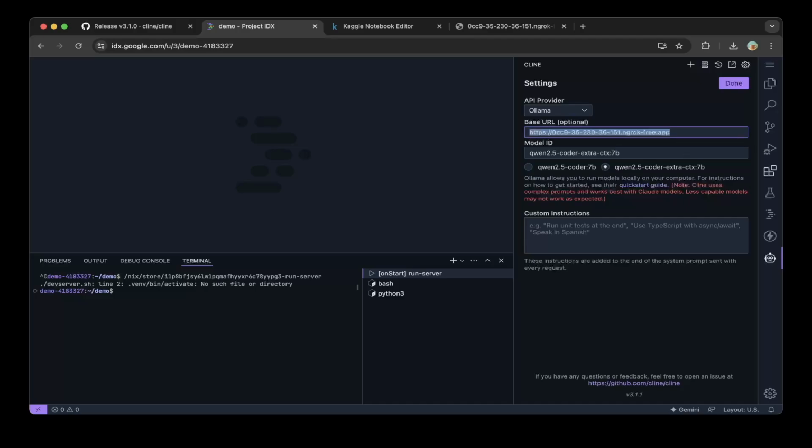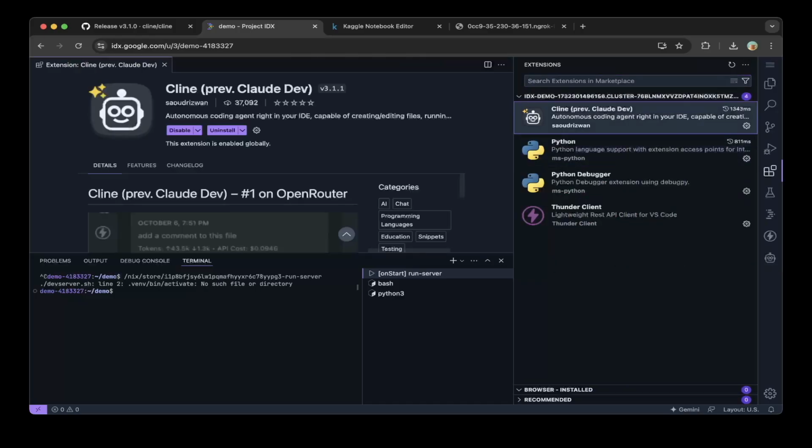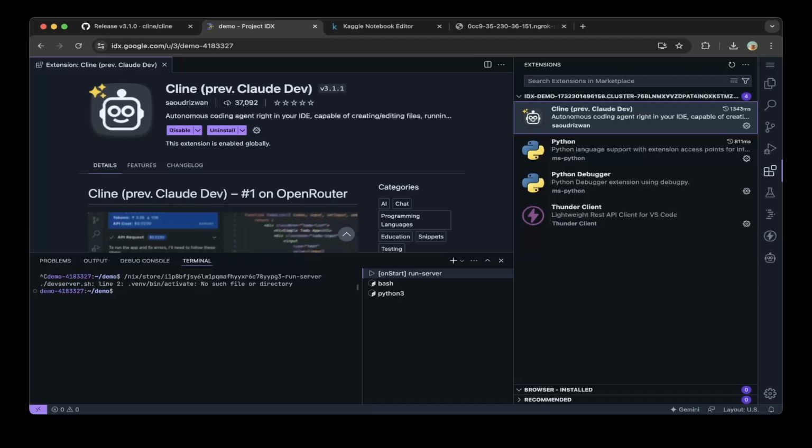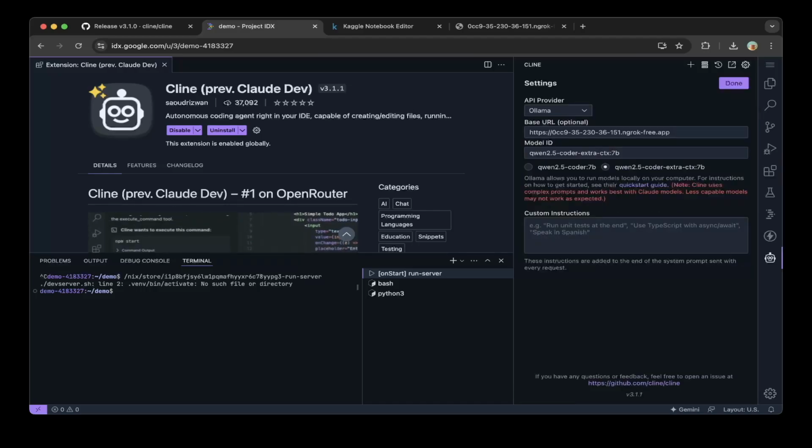If you have not installed Cline, just go to the Google IDX, create an account, and go to the extensions to install Cline. Just click install, and you should be able to install the latest version, which is 3.1.1. After that's installed, you should be able to see the icon on the right side. Click the settings icon. You can set the provider to Ollama, and then the Ollama URL, and also the model ID. In this tutorial, we're going to use Qwen 2.5 coder 7B, with a larger context window. So let's go to Ollama to see how that was set up quickly.